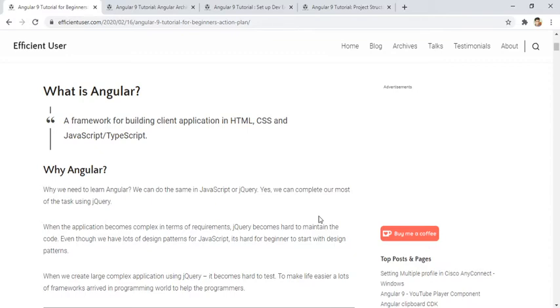So the next question is, why Angular? Why do we need to learn Angular? Basically, we can do similar operations with existing libraries or plugins like jQuery and JavaScript. So we can complete our work using jQuery. Why do we need Angular? When an application becomes complex in terms of requirements, jQuery becomes hard to maintain.